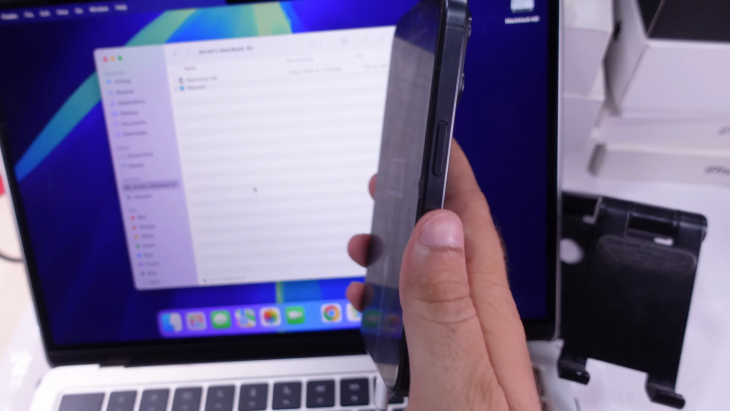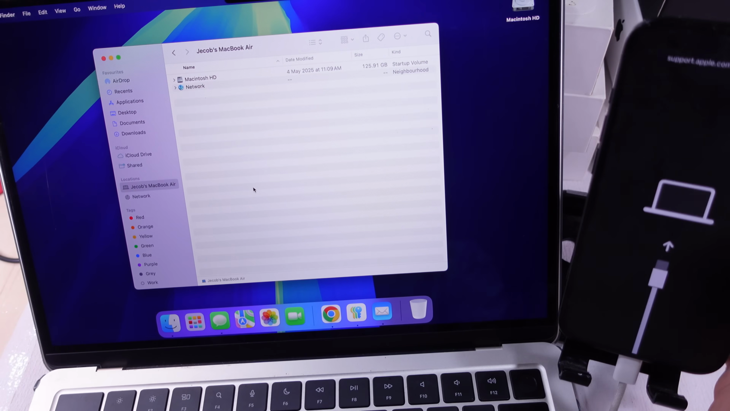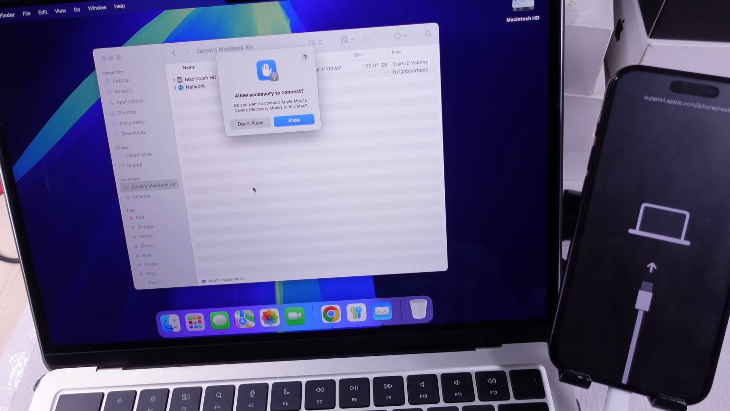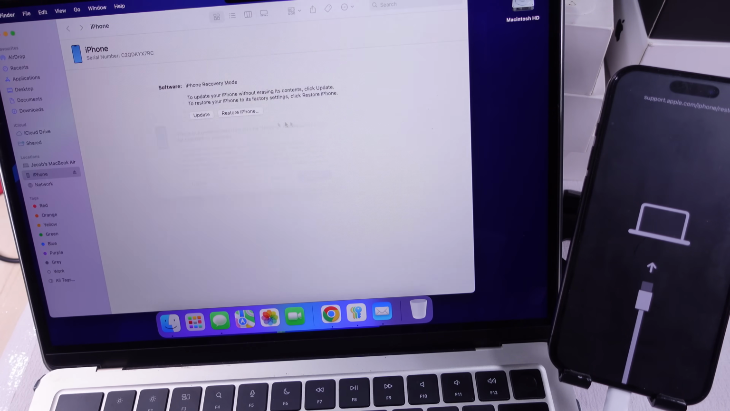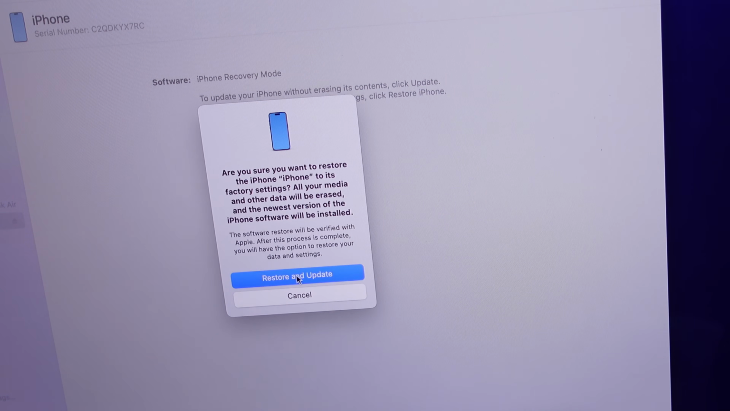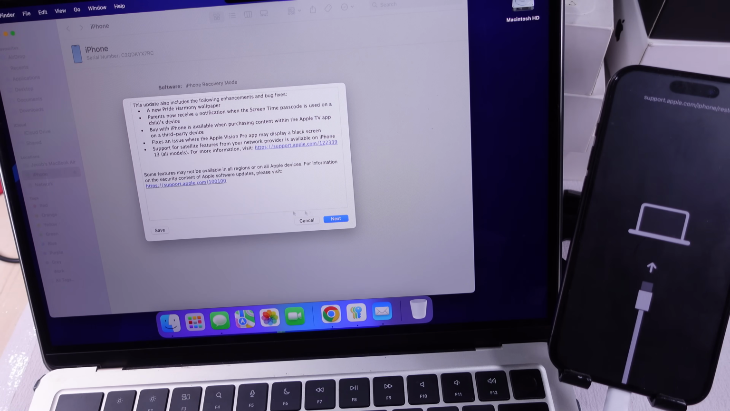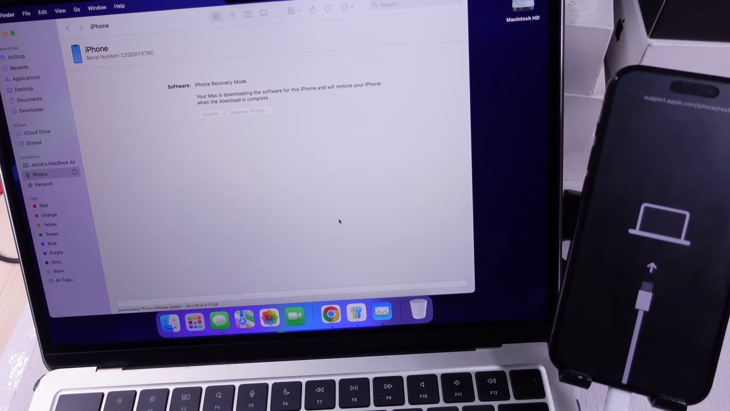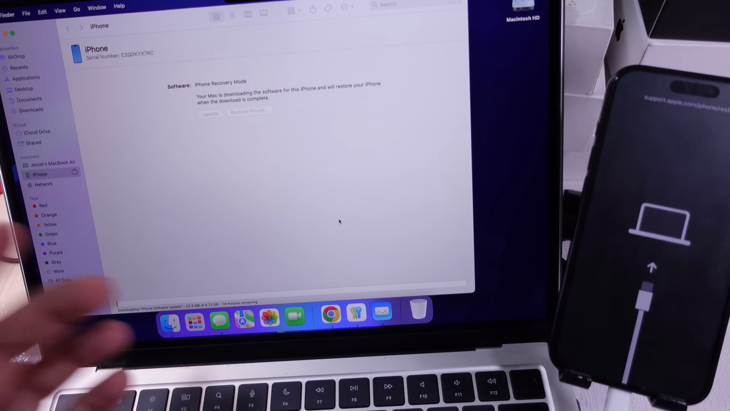At the same time, your Finder and iTunes pop up with a message that your iPhone is in recovery mode. Now, click on the Restore option and again confirm with the Restore and Update option. During this process, your iPhone will be reset to factory default.